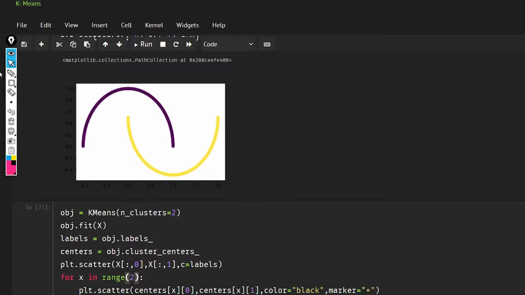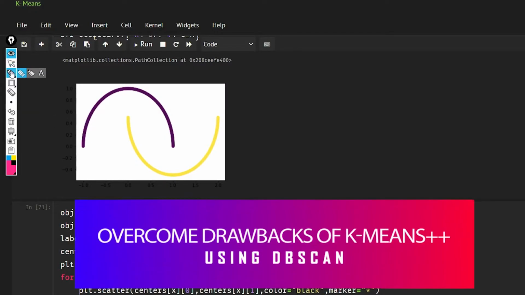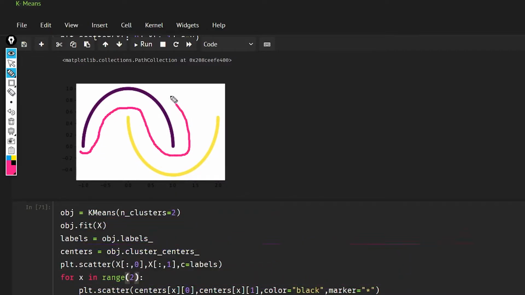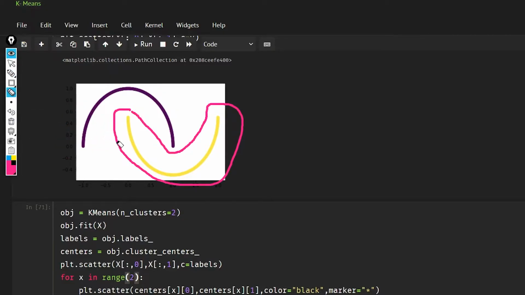So as in the last video, we saw how k-means is also going to fail in some conditions or in some datasets like this, in which you have to classify this in an unsupervised learning algorithm. So what we are going to use today is something we call DBSCAN. What we are going to do is take a point like here.